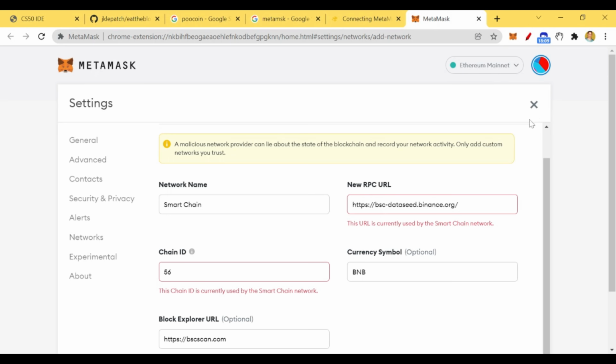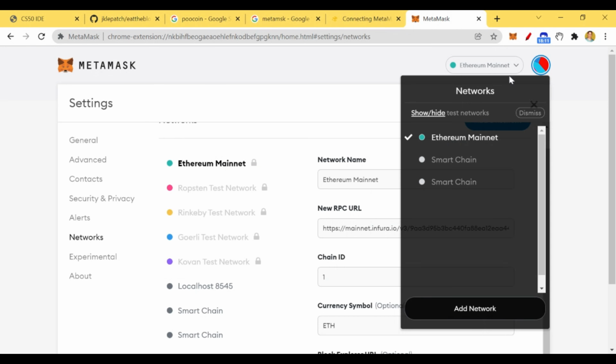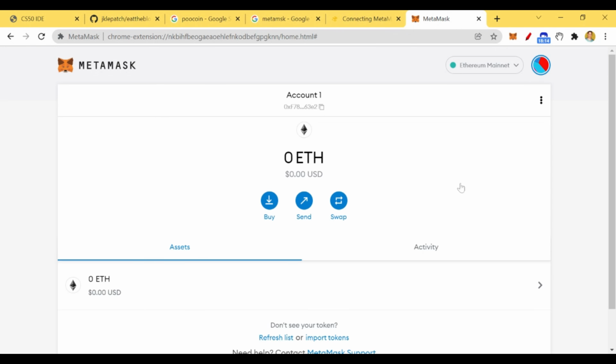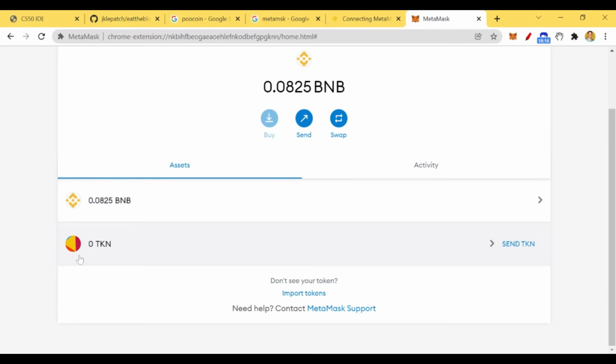But as you can see, I've already added my own custom one. Let me show you. Here's my smart chain. So I open my smart chain, then I can deposit BNB. Once you've deposited BNB, send BNB maybe from your Binance wallet to your MetaMask wallet.